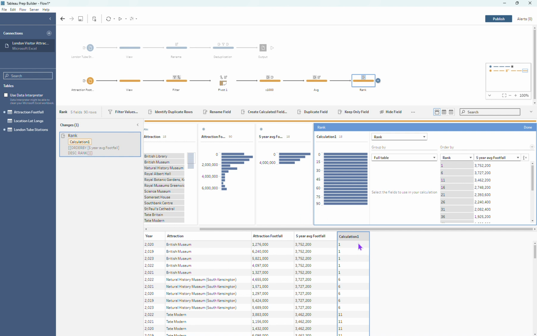British Museum is a rank of 1, but then when it comes to our second rank, it's going to number 6 instead. So to stop this happening, we can change our rank type to be a dense rank instead, so that it doesn't take into consideration any of those tied values. So now our second place, our Natural History Museum, is just getting a number 2 as its rank instead of a number 6. So I'll rename that as rank.